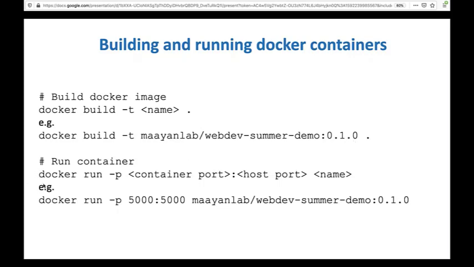And then if you want to run it, you just do docker run -p, which is the mapping of the Docker port to the outside port, and then the name or tag of the image.